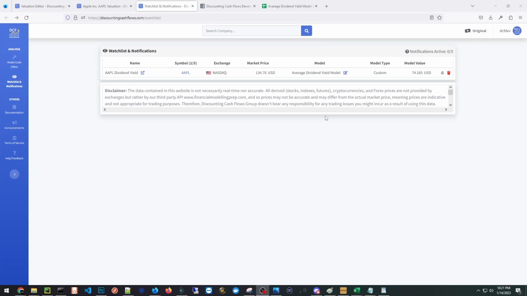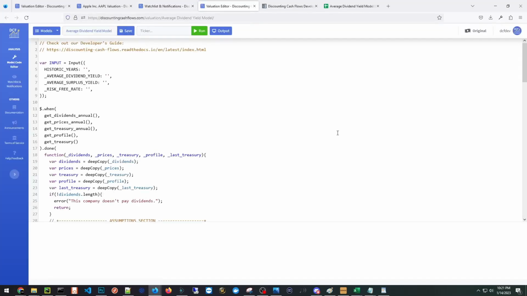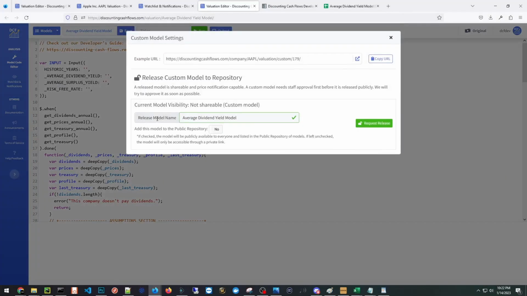Now, to release our model to the public or private repository, we need to go back to the model. Let's click on the little pen icon near the model name. Expand the drop-down menu and click on Custom Model Settings. Here, we can find the menu to release our custom model and request verification.